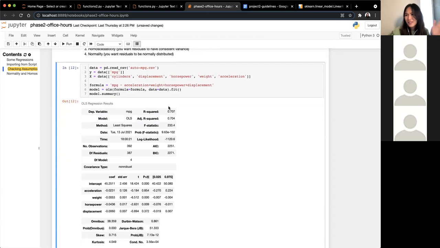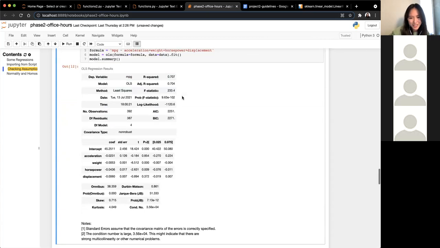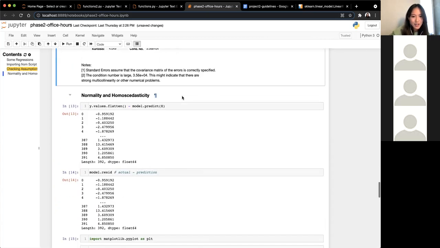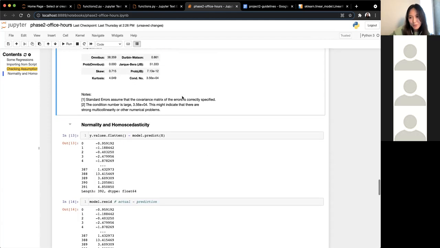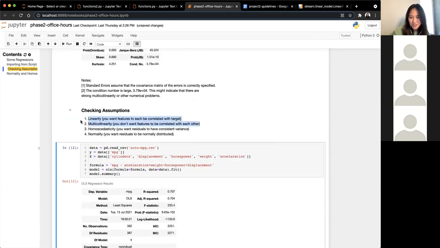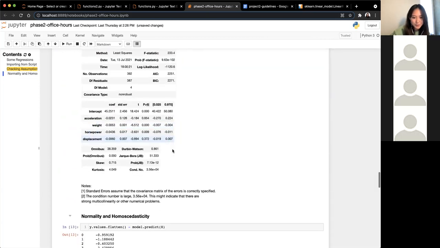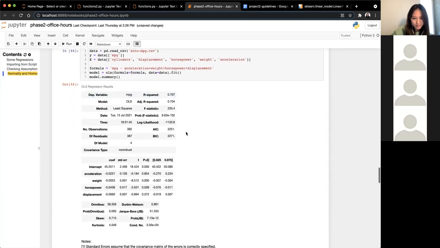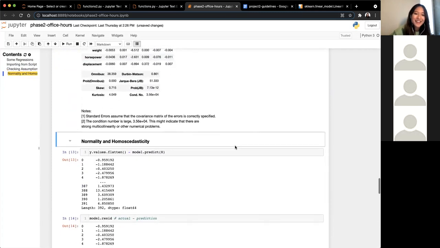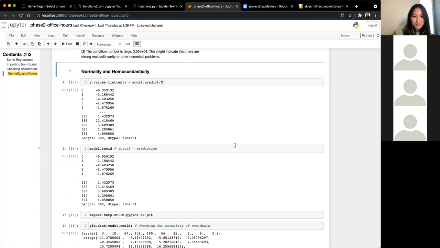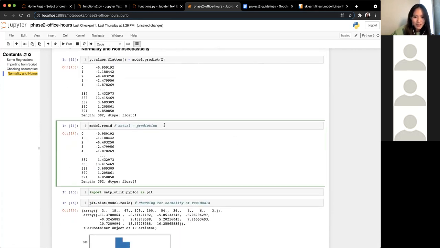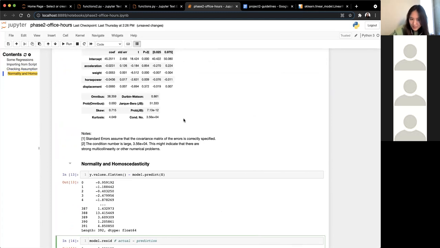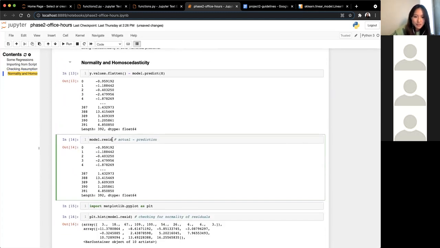So first we have our regular regression here again. And let's talk about normality and homoscedasticity, because the first two you can pretty much do through a bunch of scatter plots in your EDA. So let's talk about the second two. We're going to run this regression real quick. Same thing that we've been doing. And then we're going to look at residuals. When you do it through statsmodels, model.resid actually gives you your residuals straight up.